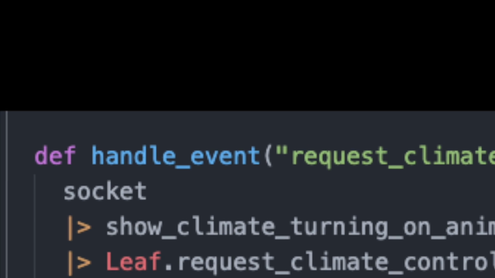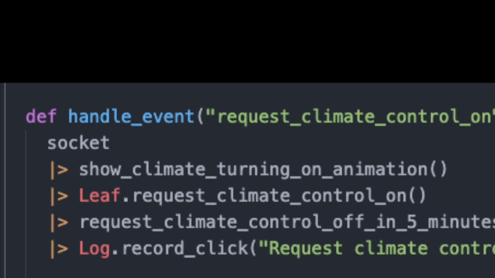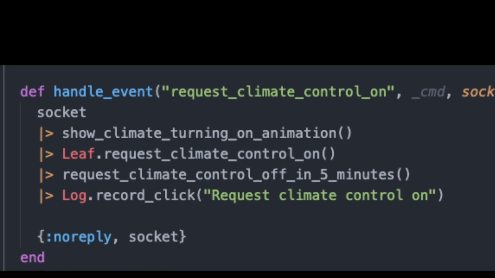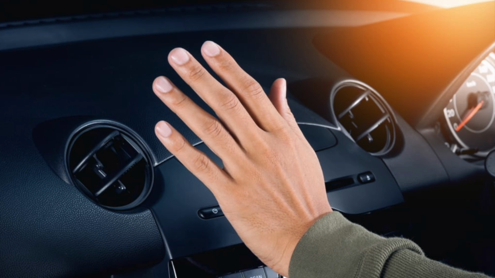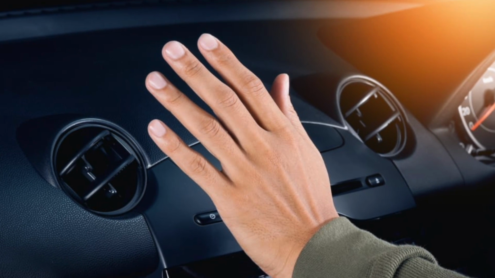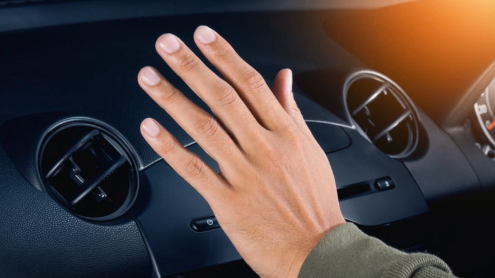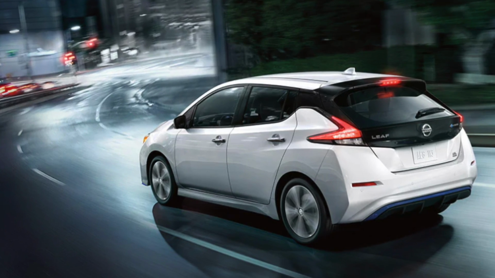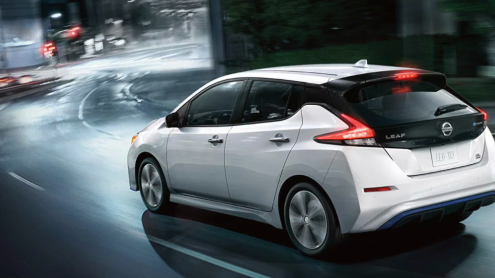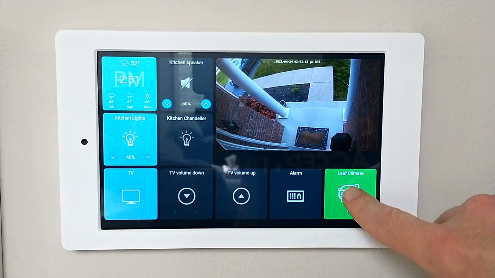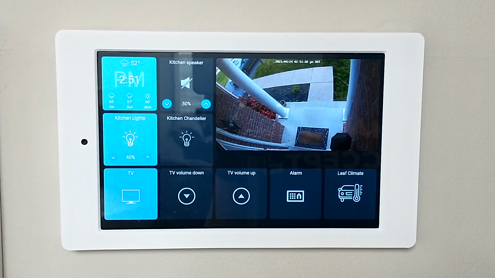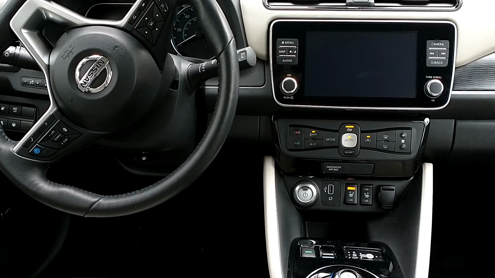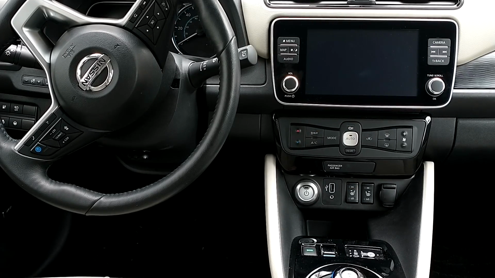In my case, I programmed the system to automatically turn off the climate control after 5 minutes, just in case I don't actually make the trip that I'm planning. And 5 minutes is usually enough time to get the climate I want in the car before I'm actually going to jump in and take the drive. But if I decide to turn off the climate control early, I can just click the button again and send a signal to the car to turn off the climate control. And inside the car, here's what it looks like when the climate control turns off.